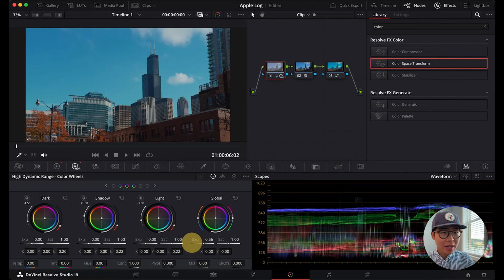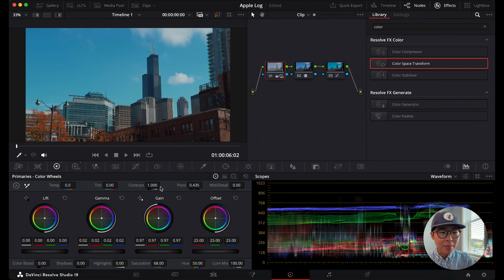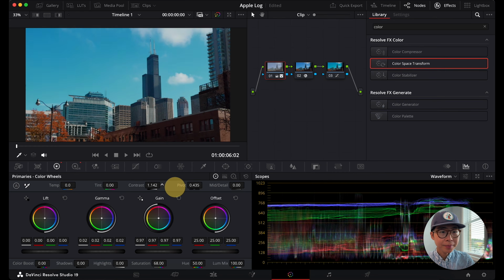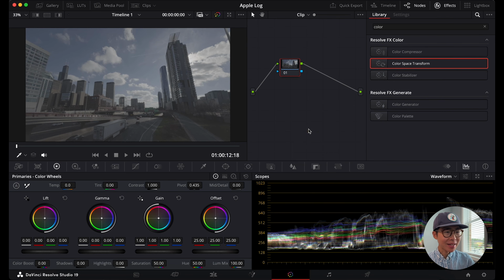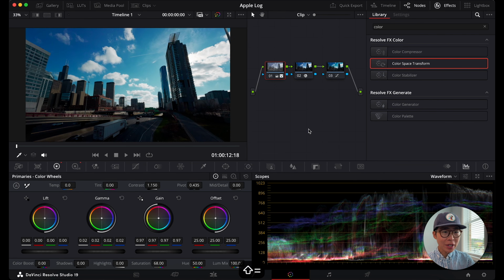I can lower the exposure and maybe boost the contrast a little bit. Actually, I'm pretty happy with what we have. Look, it's very quick. We basically just copy and paste and make a little bit more adjustments. Now let's go to the last clip. Same thing, Shift equal, copy the color grade. It looks really nice already.